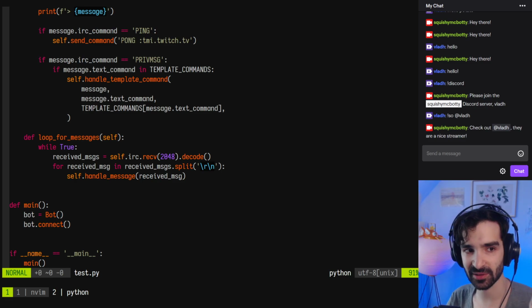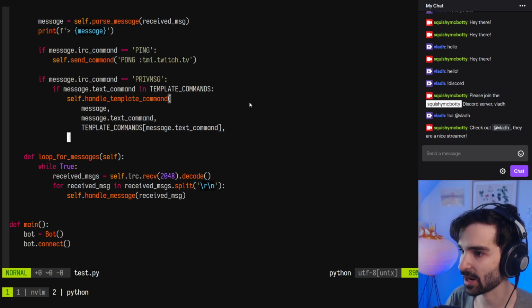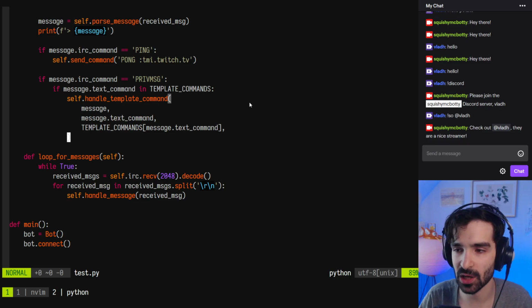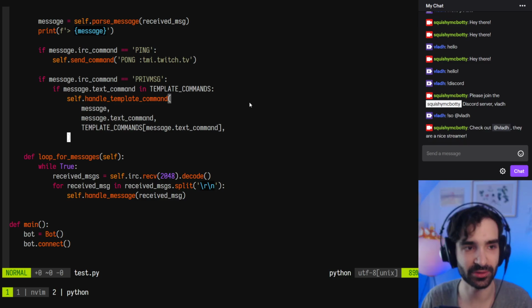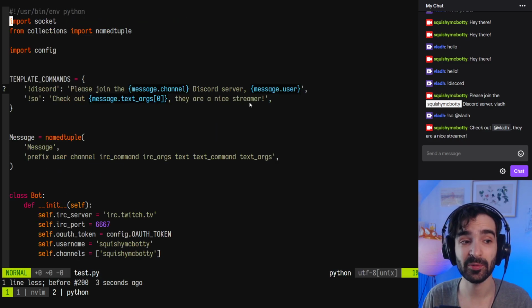We want to also have custom commands. So maybe you want a template command like this, but maybe you want a command that returns the time. You can't do that with a template command, right? Because it's a dynamic thing that you want to do. So let's just see how we can define those things.